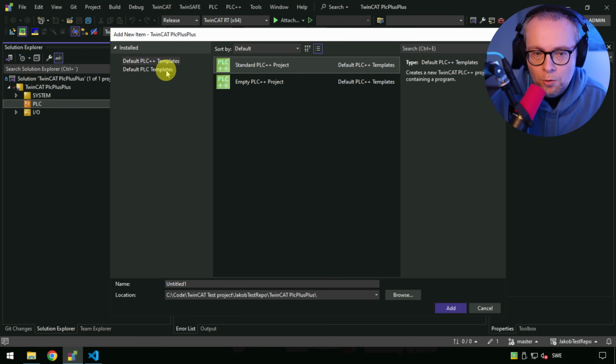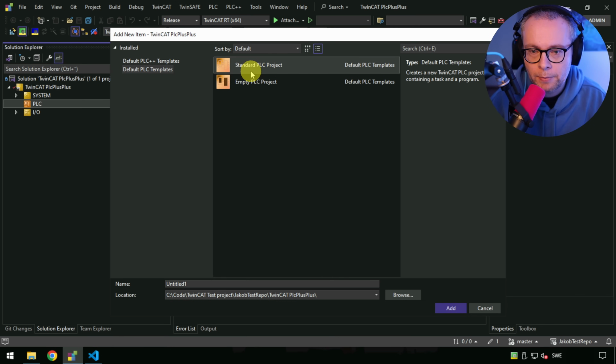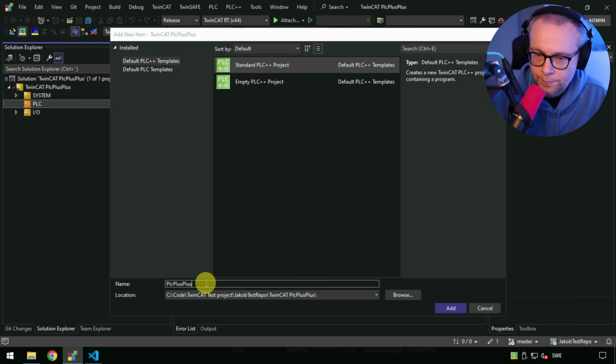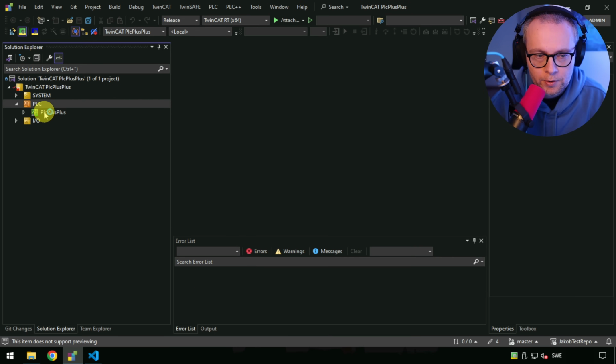So the old classical PLC projects are available here in the default PLC templates. This is what I call the classical now, which is the CODESYS-based PLC projects. The new ones are available here under PLC++ templates. So I'm going to call this PLC++. And as you can see, a new type of object is created here that is not available today.